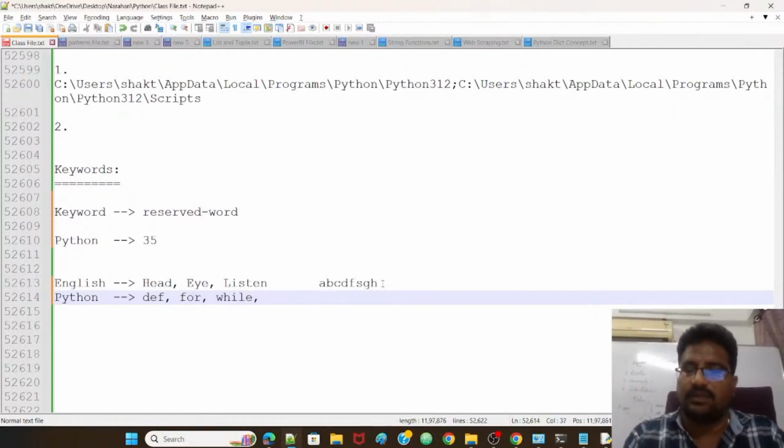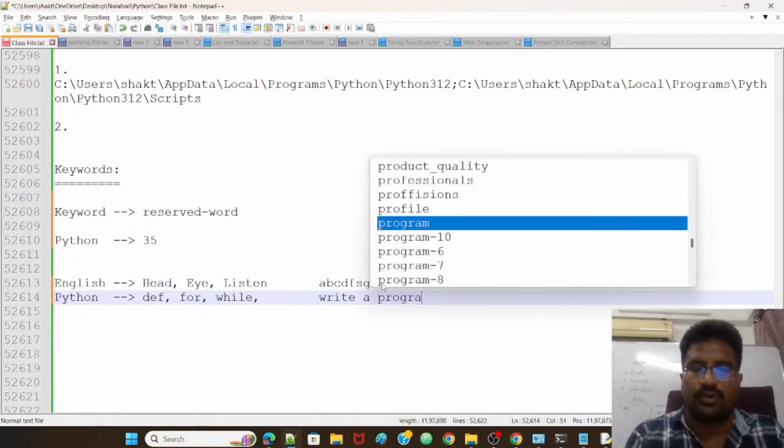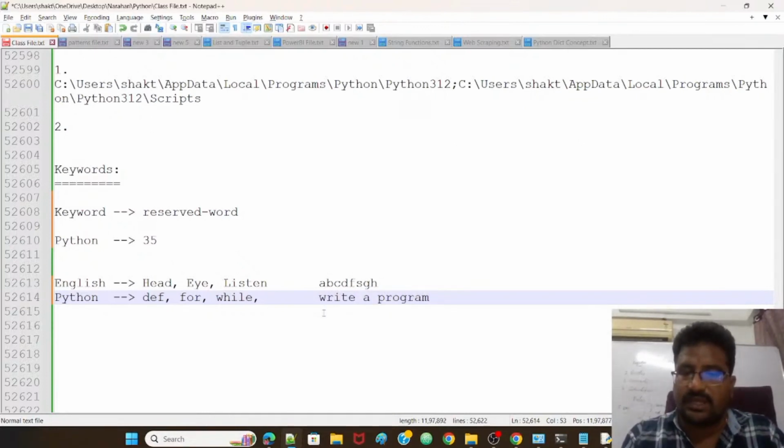But in Python, I always write a program like this. Here in Python, is "write" a keyword? No. Is "program" a keyword? No. Right? So they're not Python keywords, guys. Python keywords are like def, for, while, and so many others.